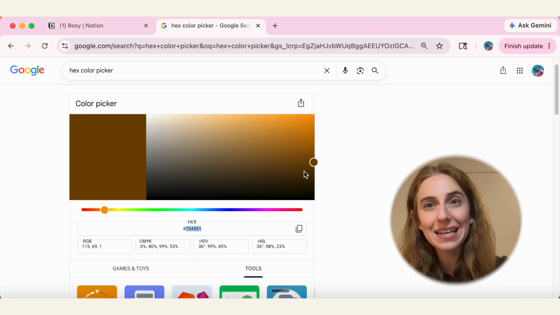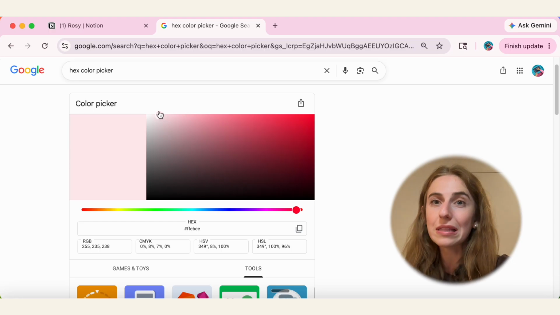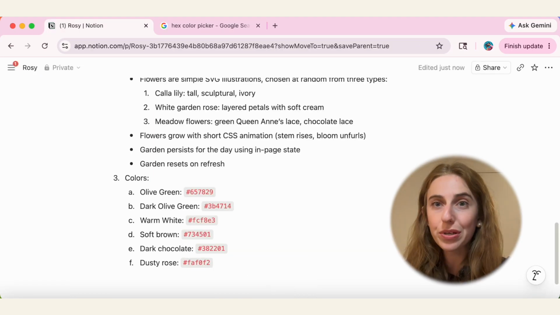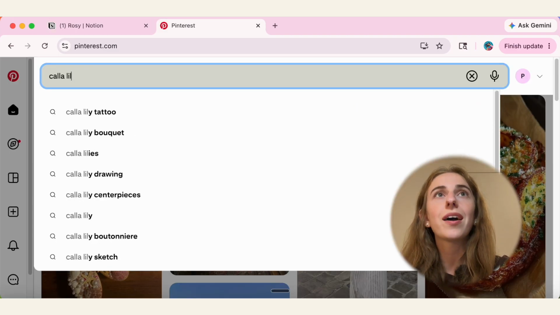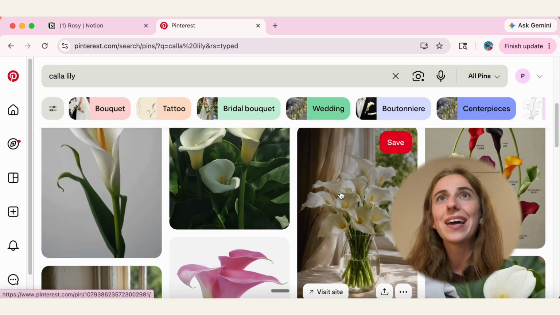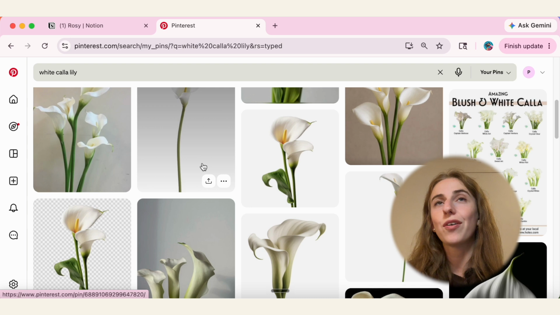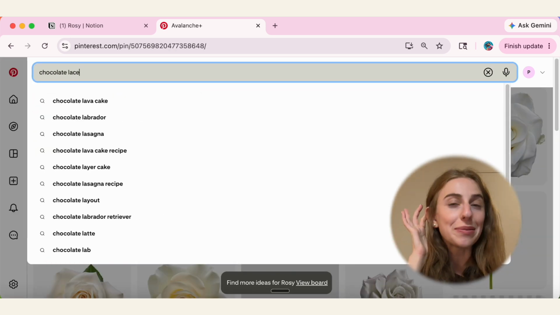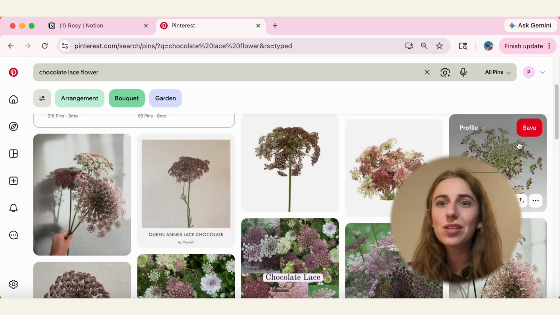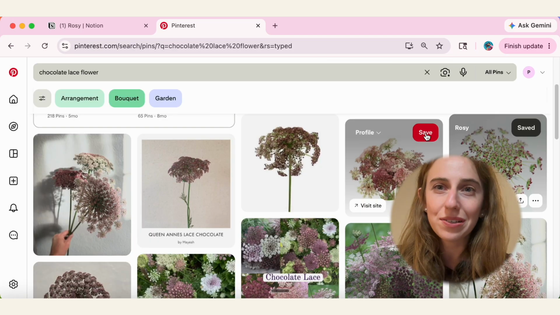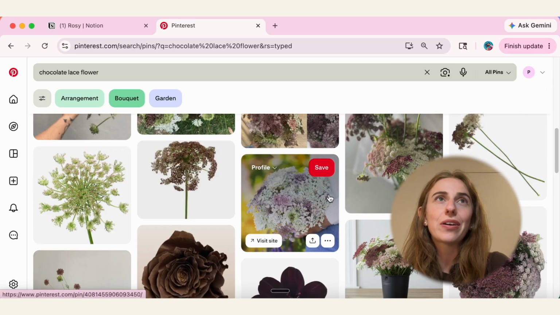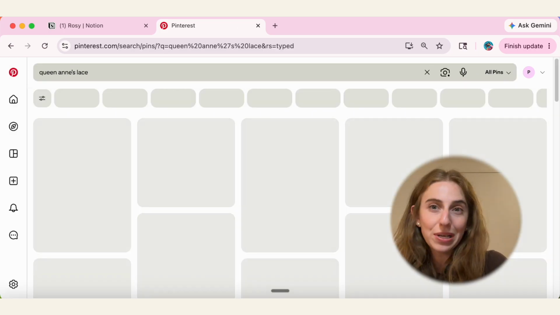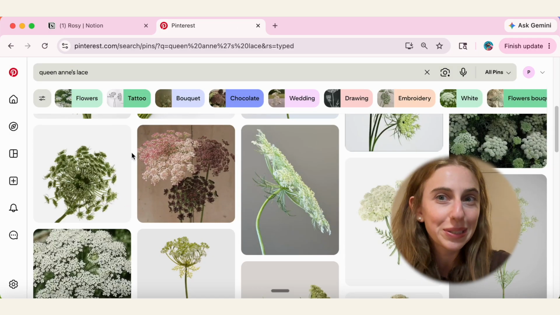Then I went ahead and started to get some inspiration for the kind of pixelated flowers that I wanted to grow every time a user completed a focus session. So I have been loving calla lilies, so I added some of those to my pin board. I've also been loving this flower called chocolate lace. I came across it because I'm in the middle of wedding planning, and I just thought this was the coolest flower in the world. I had never heard of it, or I just didn't know the name of it, but it is super cute. And there's a similar flower called Queen Anne's lace that I'm also obsessed with. So I was just gathering some inspiration to make the application look really cute.